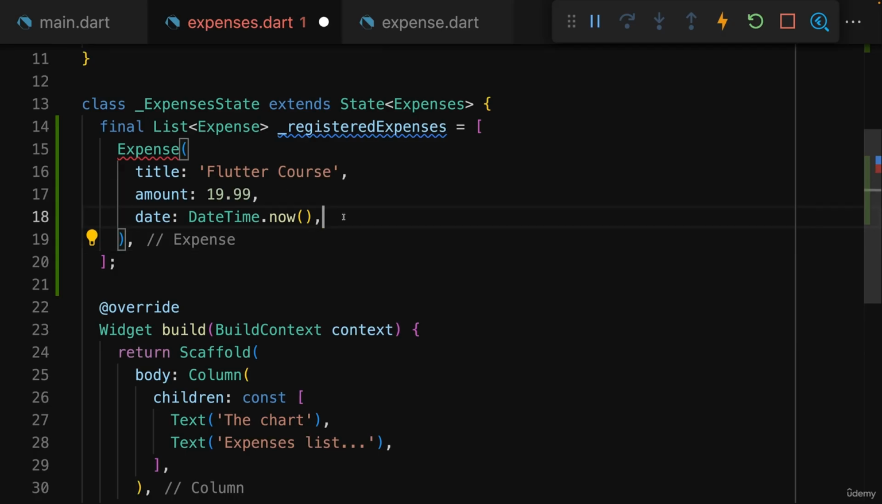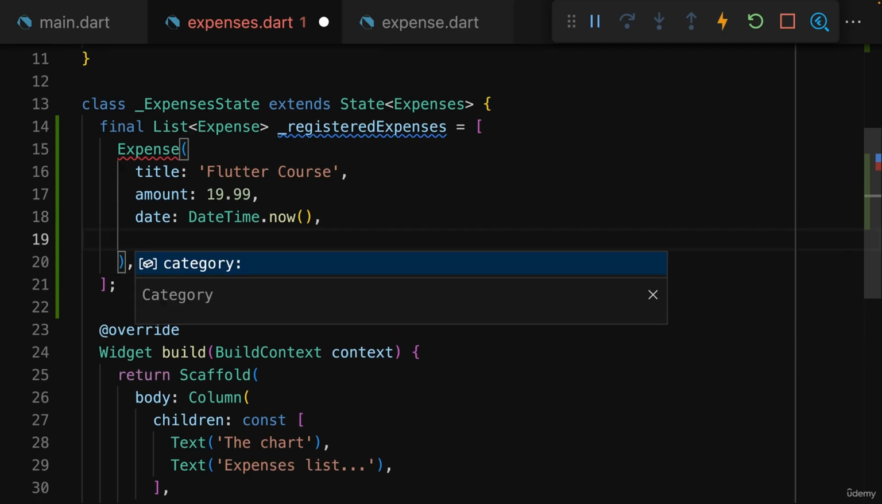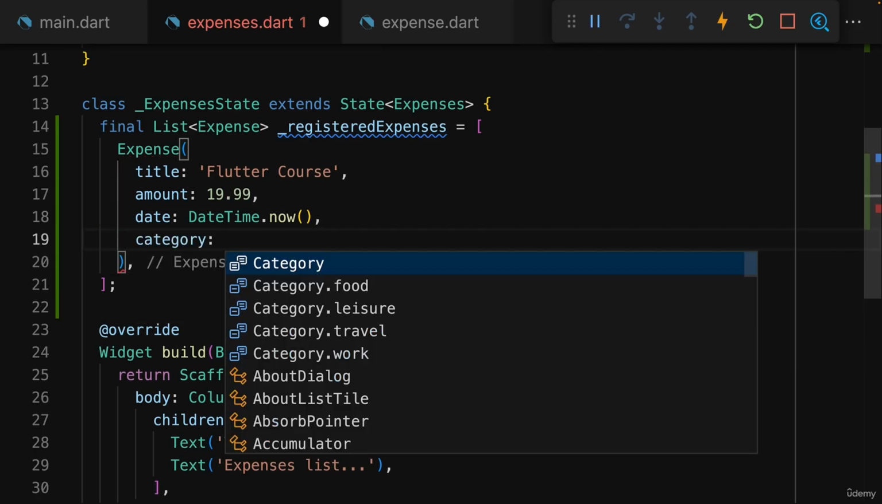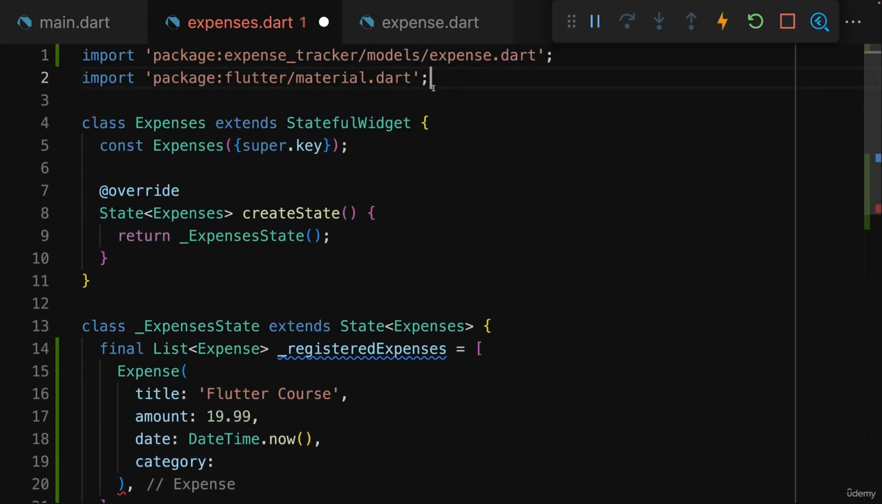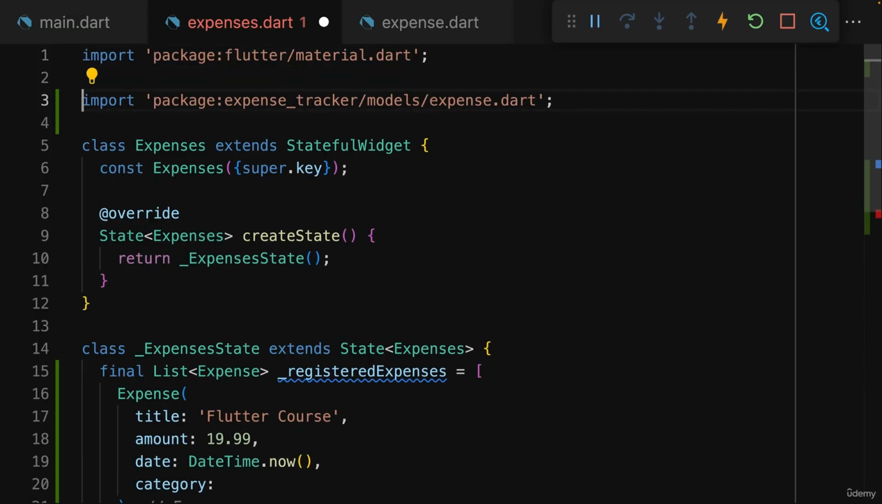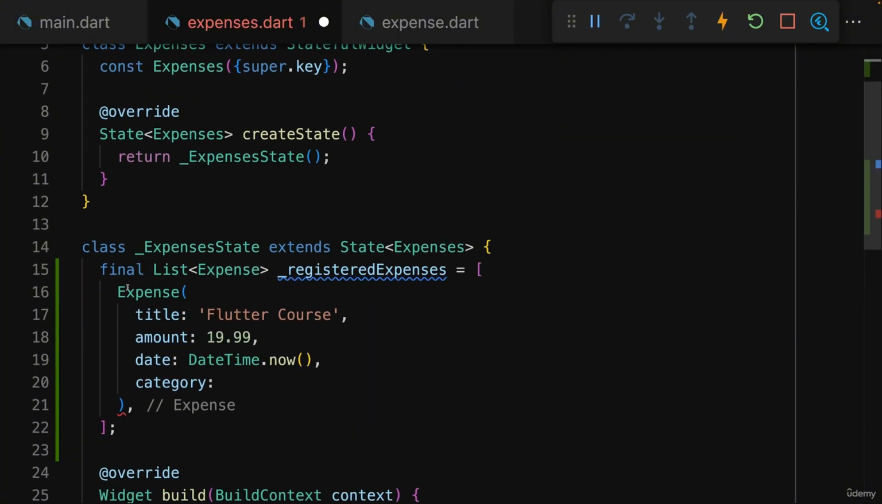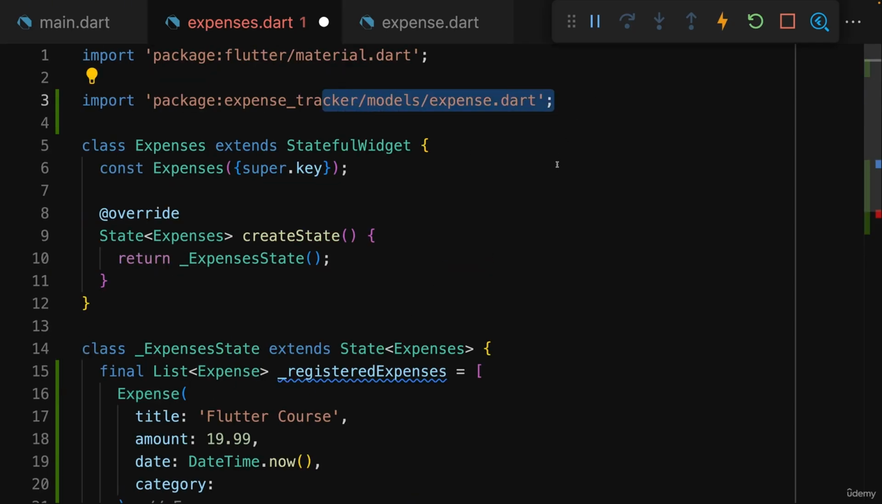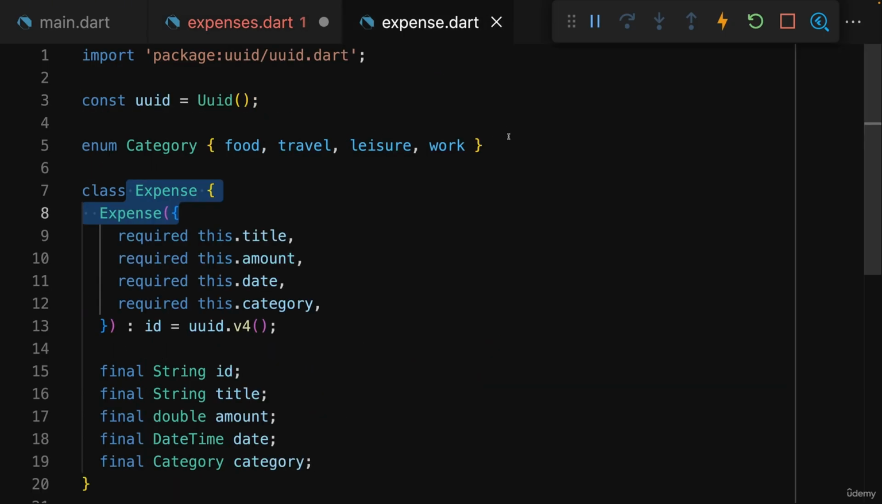So with that, I'm passing in all that information. Of course, we now also need to set the category though. And this can now be set with the help of our enum, which is available here, since I am already importing from this expense.dart file. My IDE, my code editor, automatically added that import before when I first referenced my expense class type here, but you can also add it manually. But with that file imported, we also have access to the enum, since that is defined in the same file.